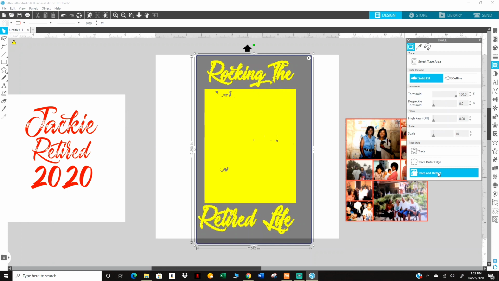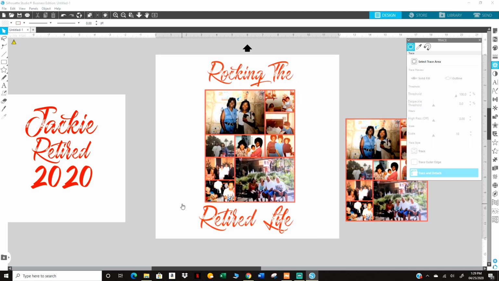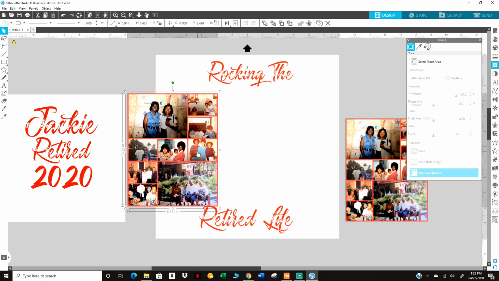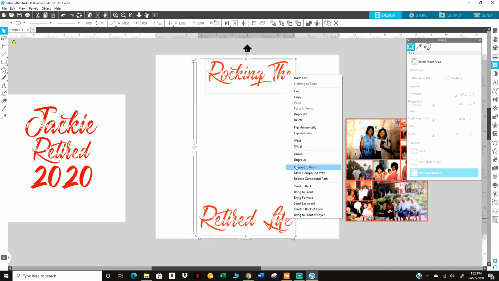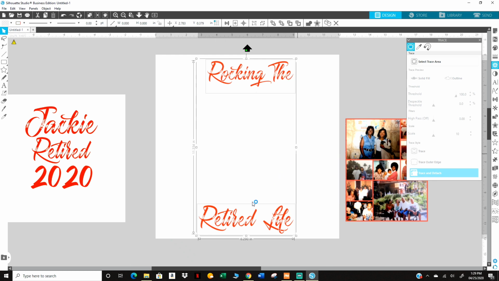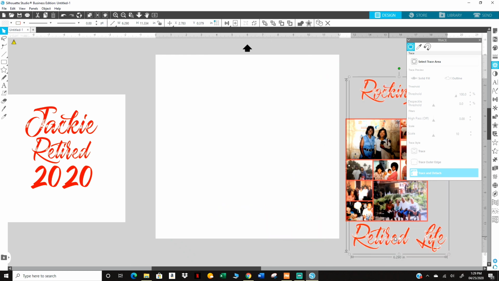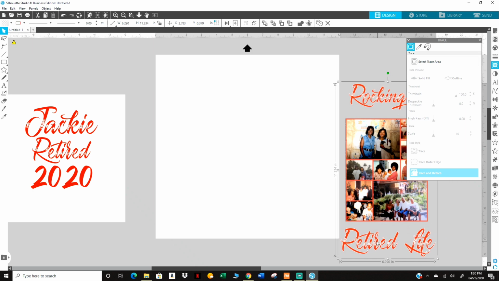Trace and detach. If you don't know what a certain font is and you can't find it, there's an app called What the Font, and it really helps. So I'm going to remove this, delete, and I want to keep this right where it's at. So highlight both, right click and group it again. And then we're going to center that. That's going to be the front.